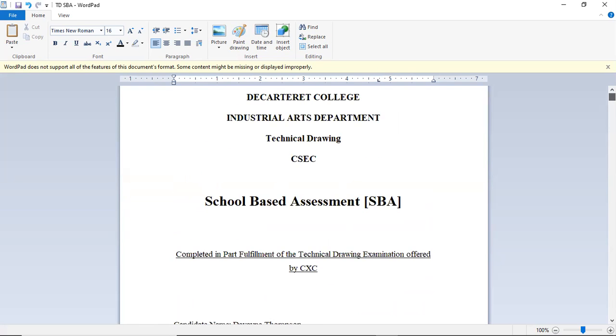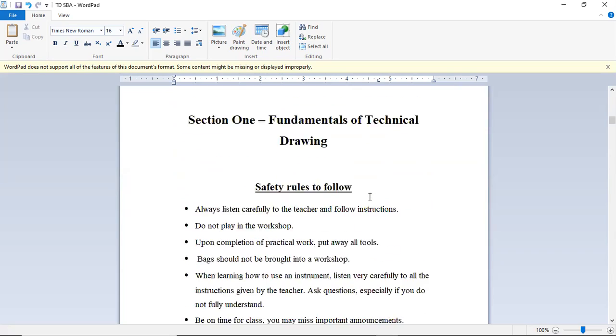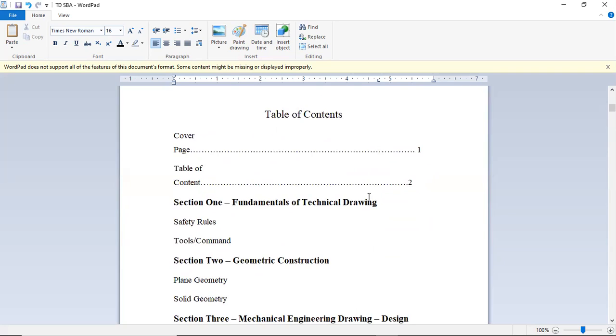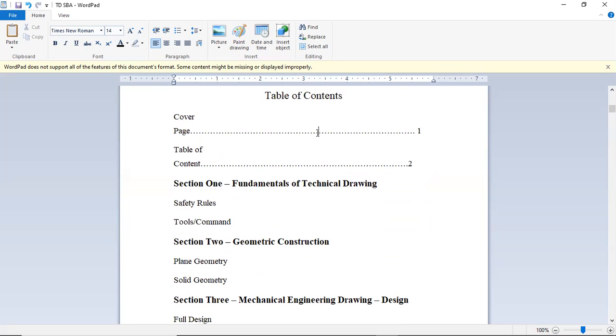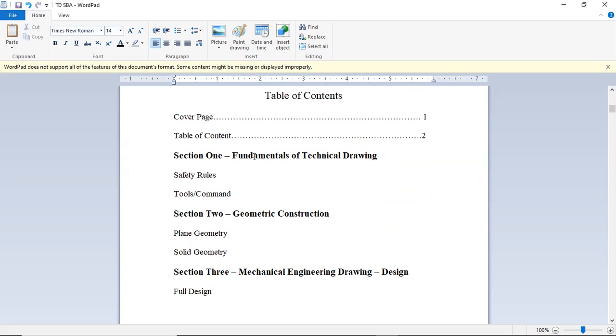Right? This is the structure of it. You're gonna have, let's go here. Sorry about that. So table of content: cover page on page 1, table of content on page 2, and you're gonna have section 1 in bold, safety rules on page 3.